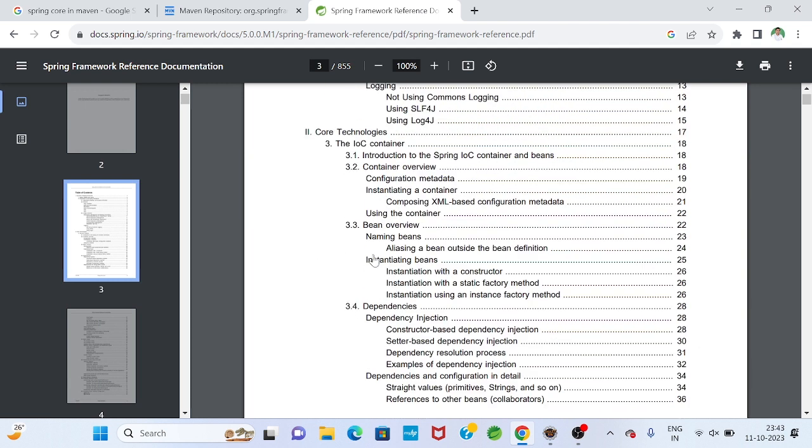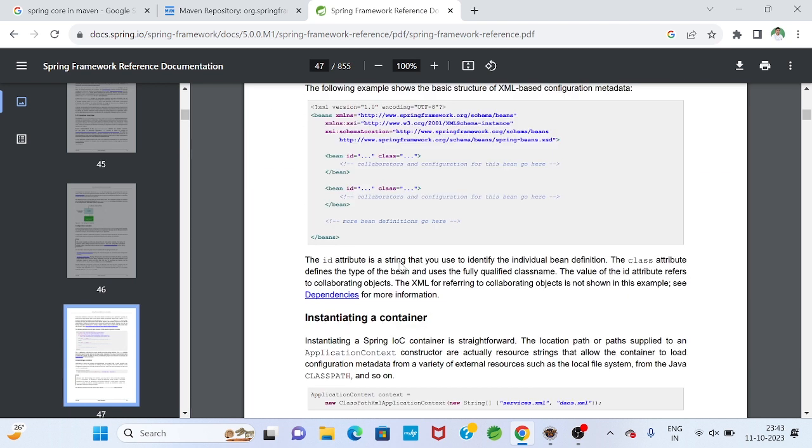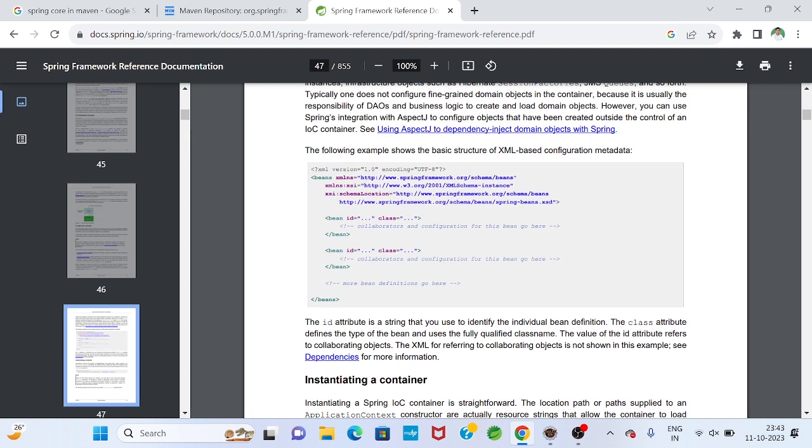Okay, so for configuration, you go to this point, you see. What I did in Google, I typed Spring 5 documentation. One PDF file comes up, and in the PDF file, go to point number 3, and you see. This part you have to copy.